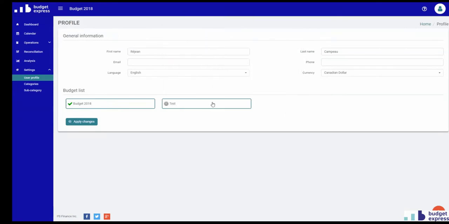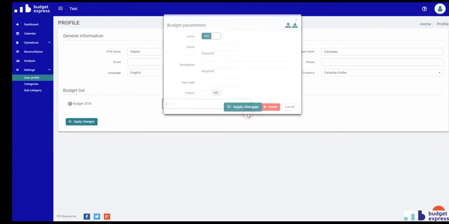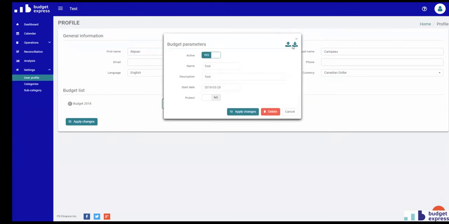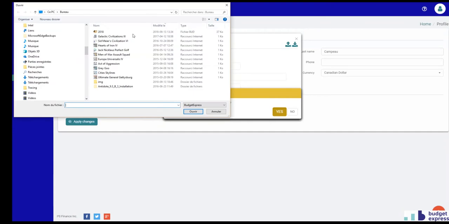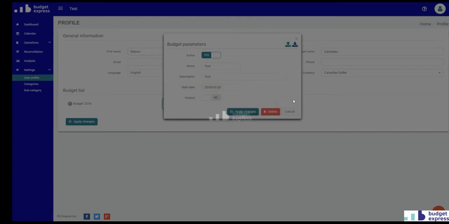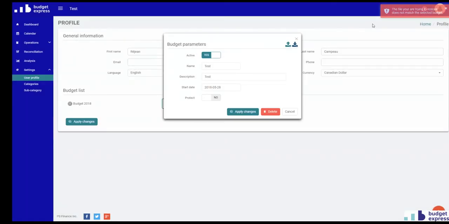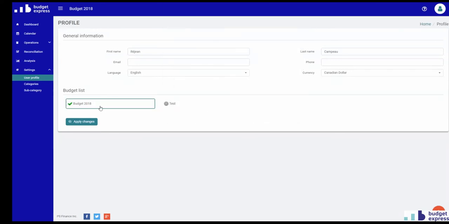Something that's very important: when you want to restore a budget file, you need to be within this budget. For example, if I go into my test budget and I try to restore my 2018 file, it will give me an error message. The file you are trying to restore is not for the same budget, so I can't do that. I need to be in my 2018 budget to be able to restore this file.